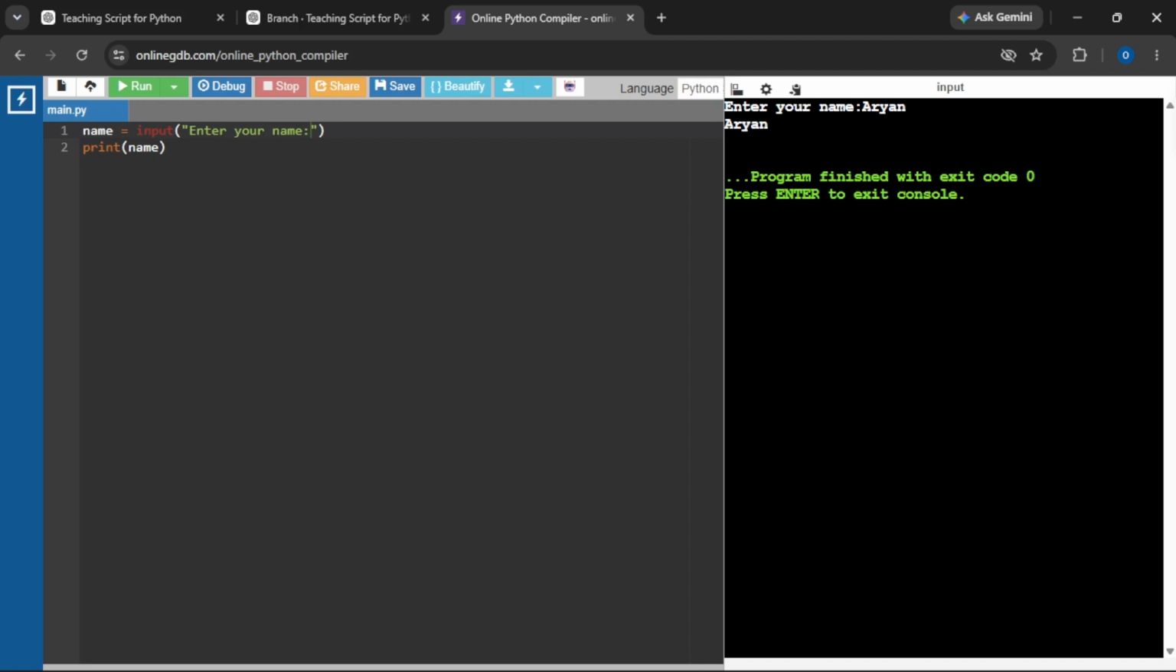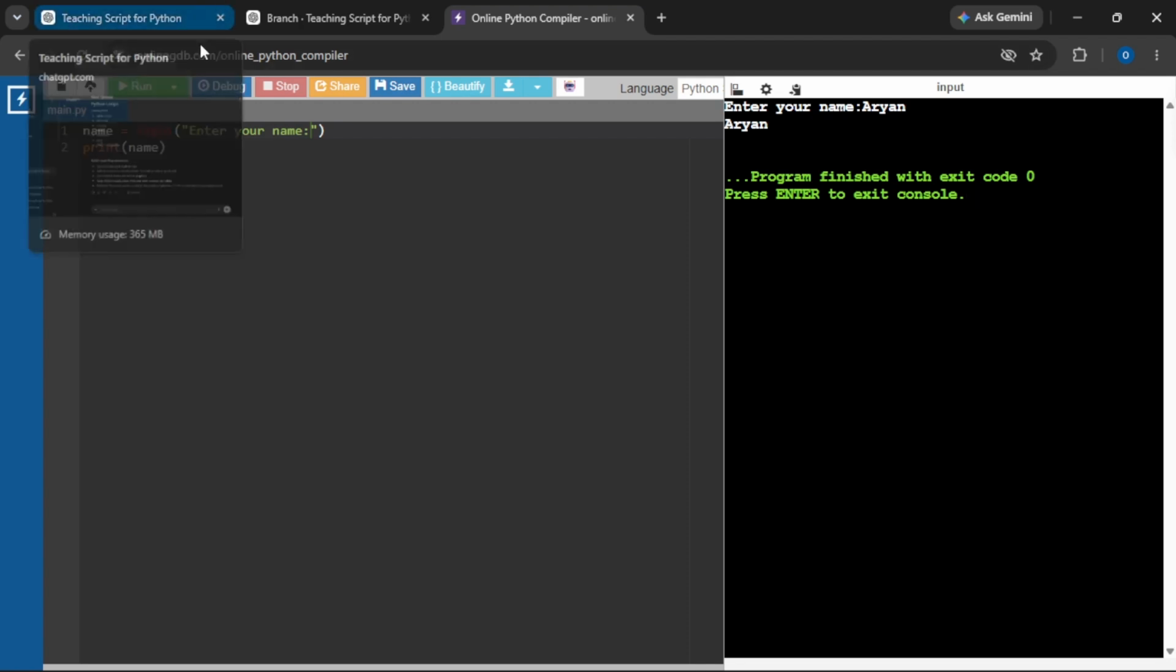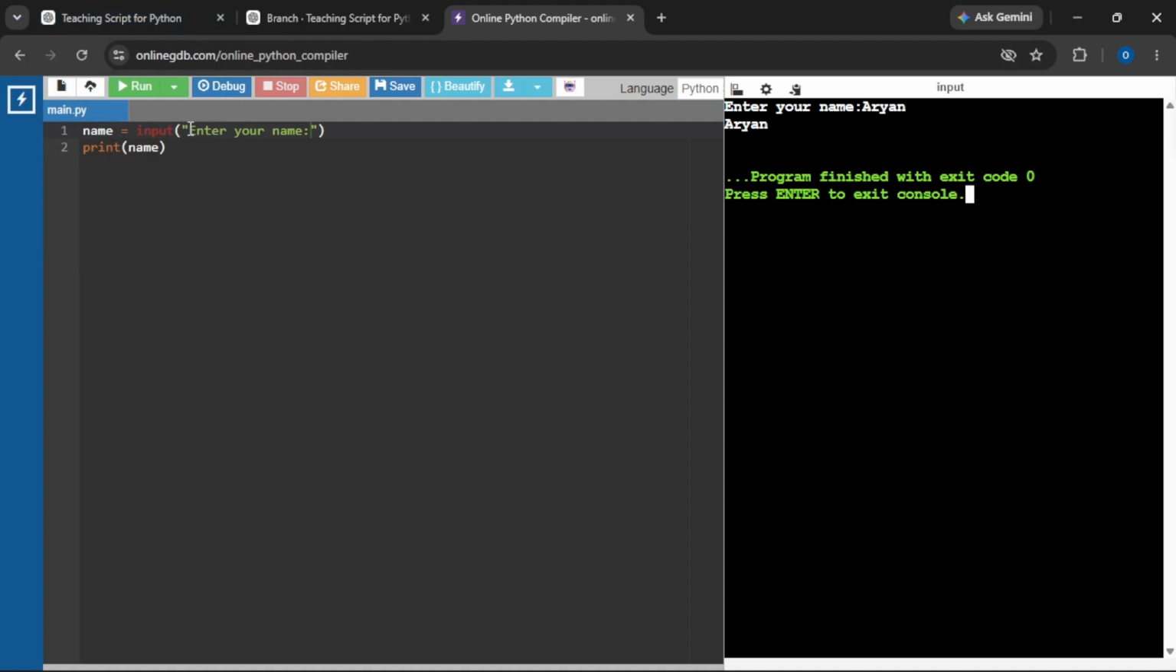This is the function that tells Python to take input, and the function is called input. It asks the user for some information and waits until the user types something and presses enter, so that this input can take the information and process it next.